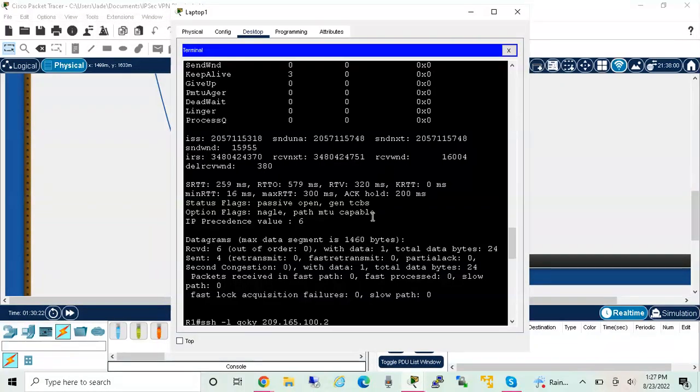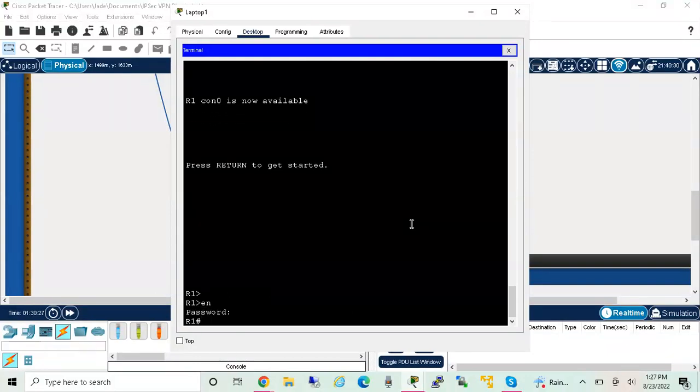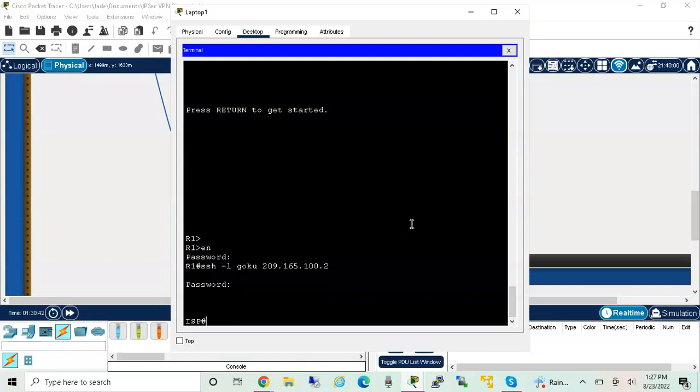Terminal. Click OK. Enable. SSH dash L Goku, and 209.165.100.2. CISCO. Oh, look at that.